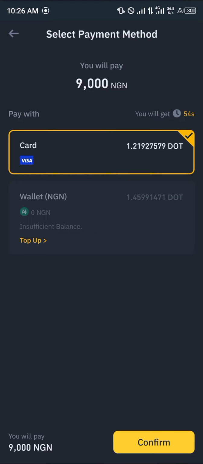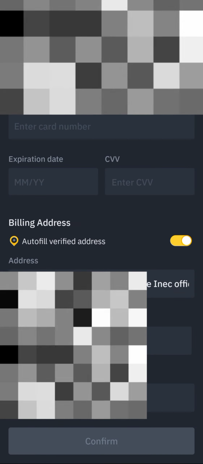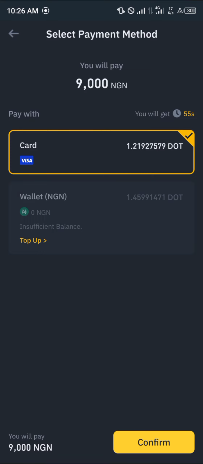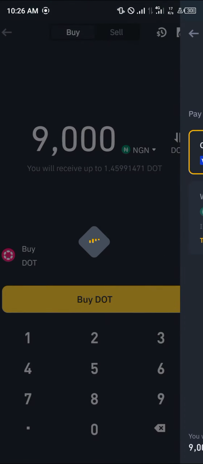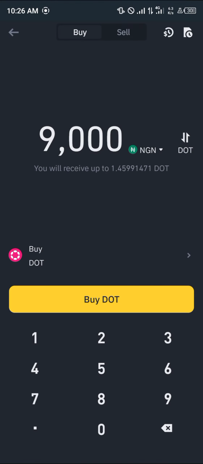You're given a time limit to make the payments. All you need to do is simply click on confirm, and you then have to add your billing information, the card details. The money would then be taken out from your card, and the DOT token would then be deposited in your wallet, which is 1.45 DOTs.